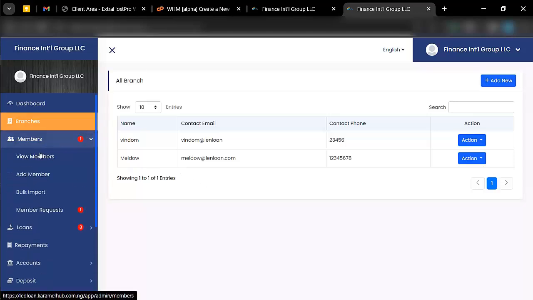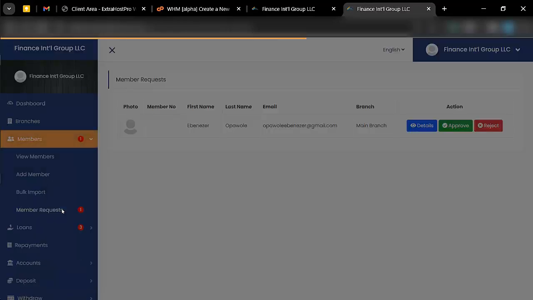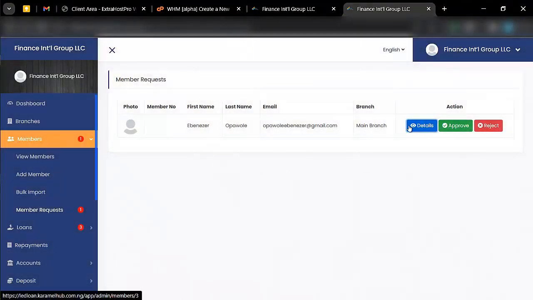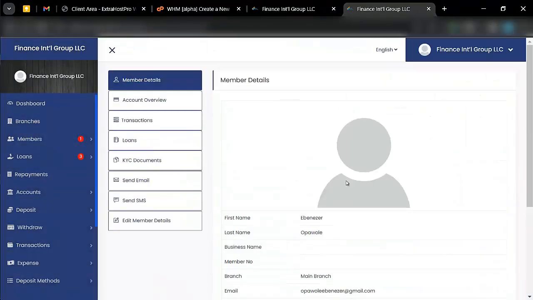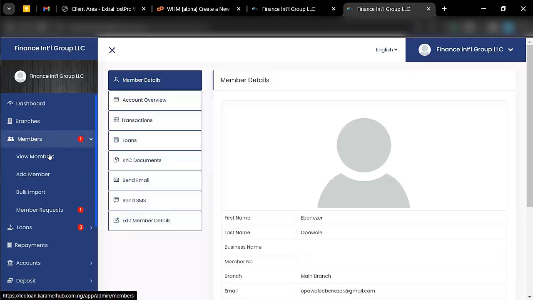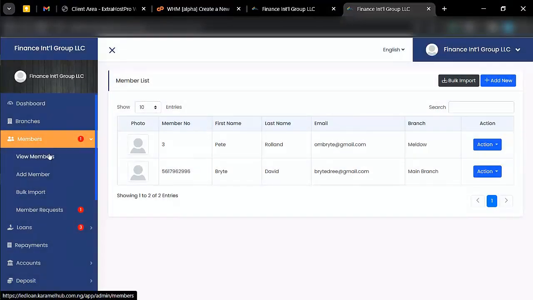Now members. You see all your members, you can add members, and you can also see member requests. That's people that have tried to register. The admin has to approve their registration before they can be a member of that company, a member of that loan business. Before they can become a registered user of that business, the admin needs to approve it when they register.